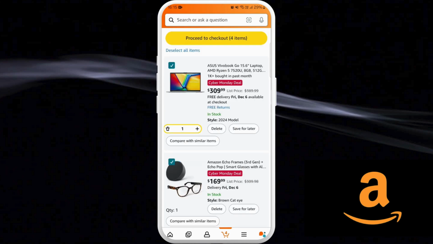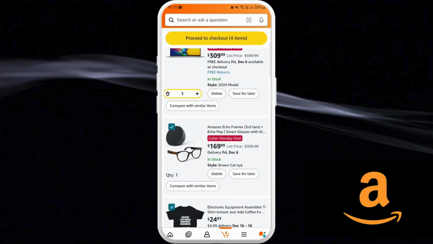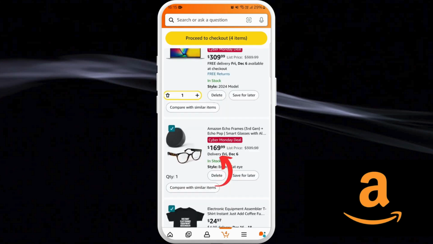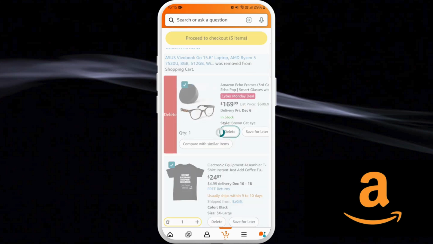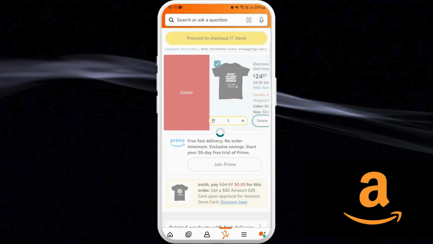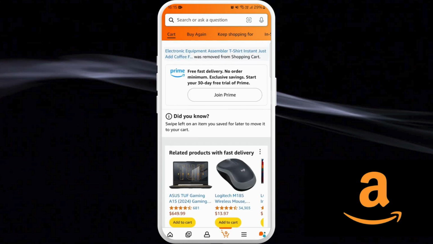In order to clear your Amazon shopping cart, you can remove each item over here. In each item, you'll find the delete option. You can simply tap on this delete option. And there you go. That's how you can easily clear your Amazon shopping cart.